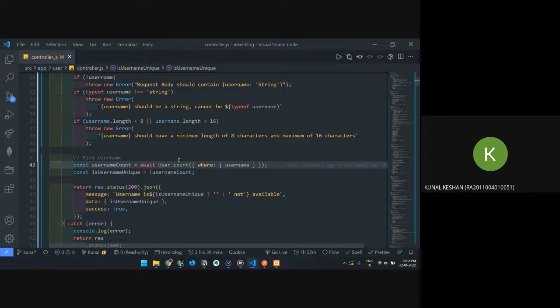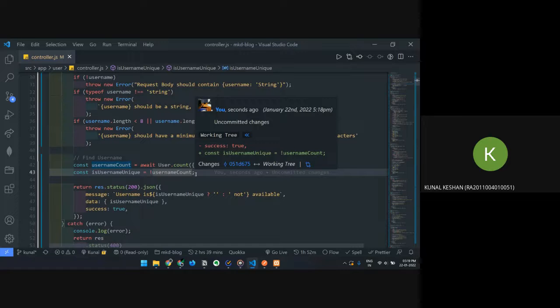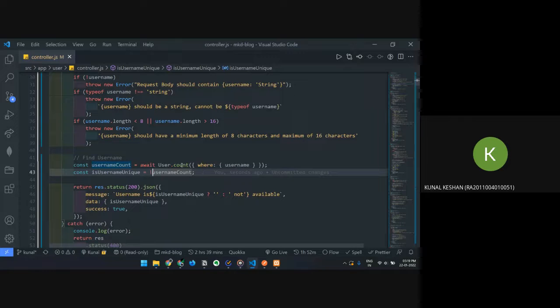If it's zero, that means the username is unique. But zero in Boolean is false, so not of zero is true in this case. If it does exist, any number other than zero, be it negative or positive, is true in Boolean. Obviously we can't have a negative count over here, so even one is true. So not of true is false.